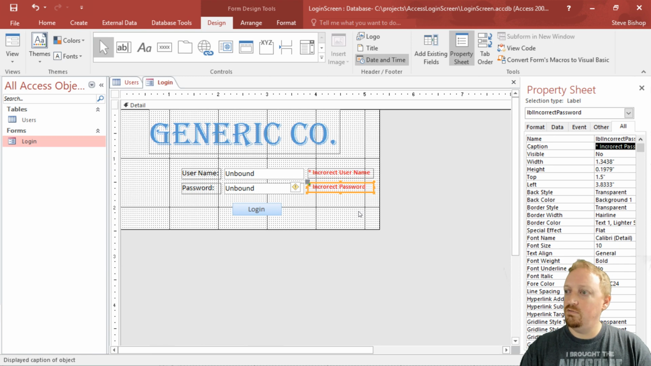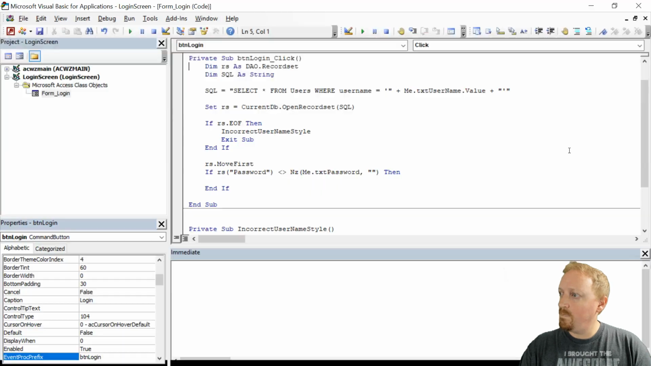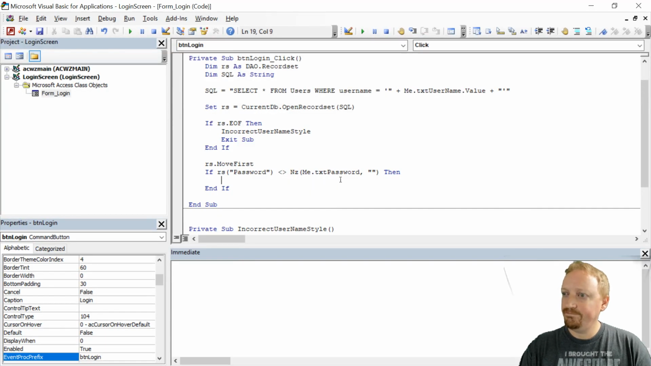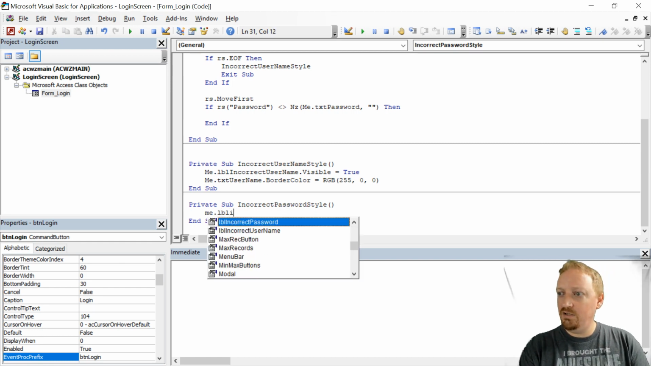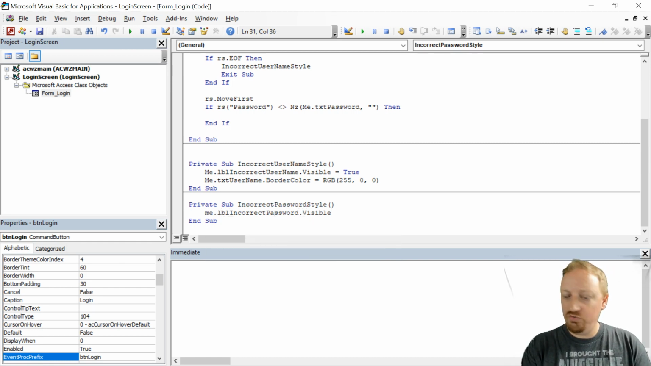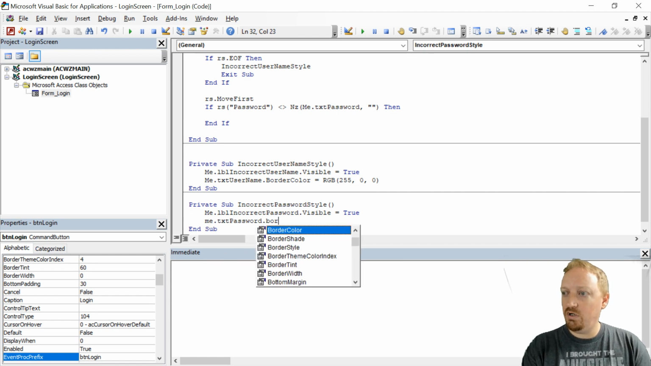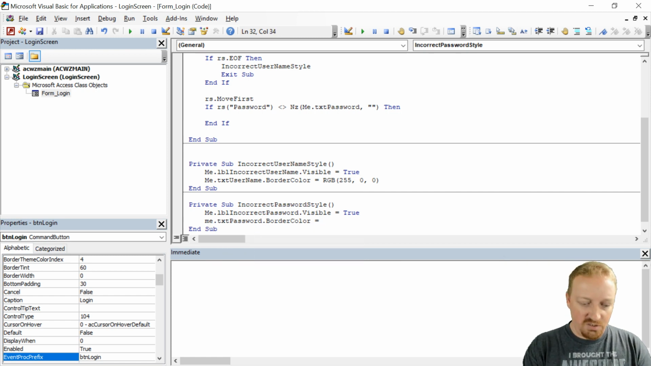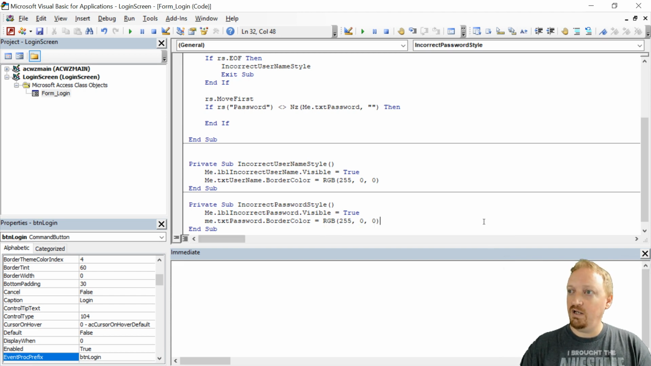All right. Now let's go back to our login event. On click. Go down to our style. me.lbl incorrect password visible is true. Oh, I need to set that to false to start with, right? As the default. me.txt password border color is RGB, red, green, blue. We want a full value for the red, 0 value for green, and 0 value for blue. That's going to give us a nice red color.